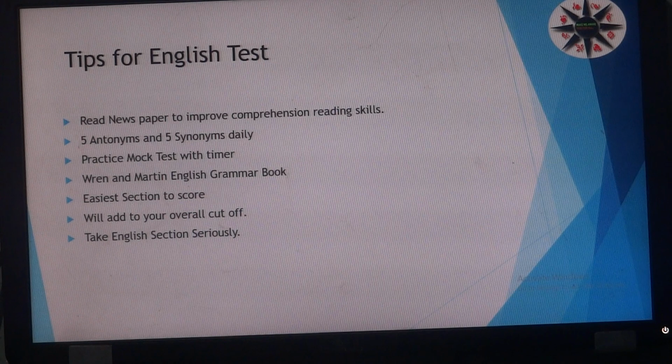Among the 3 parts in the preliminary section, English is one of the easiest parts to score marks. If you get good marks in this section and clear the sectional cutoff, then these marks will add to your overall cutoff, which is very important. Even though you would have cleared your sections separately, if you don't clear your overall cutoff mark, you won't be able to clear your prelims exam. So take this English section seriously.